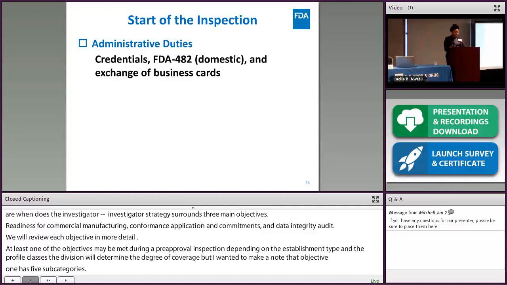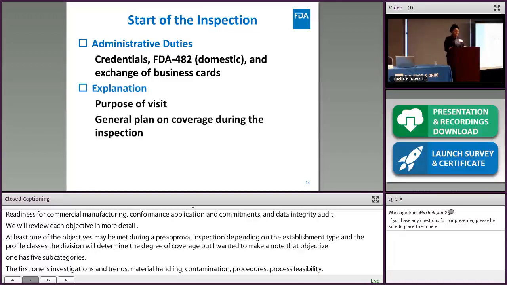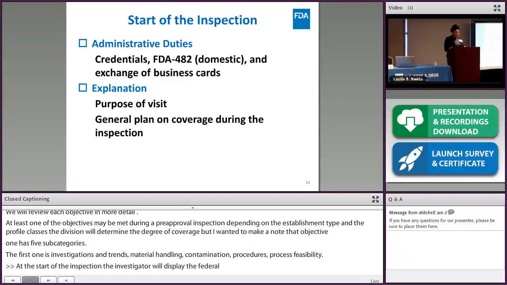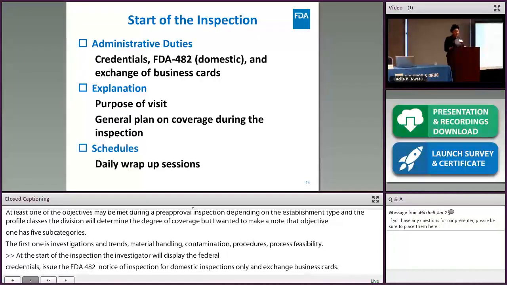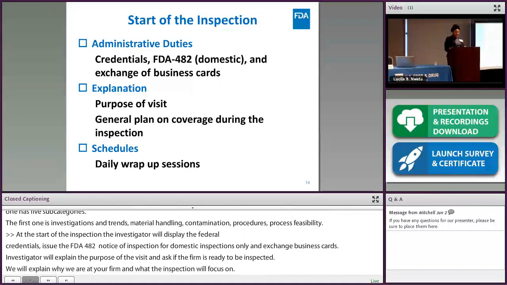So at the start of an inspection, the investigator will display their federal credentials, issue the FDA 482 Notice of Inspection for domestic inspections only, and exchange business cards. The investigator will explain the purpose of the visit and ask if the firm is ready to be inspected. We will explain why we're at your firm and what the inspection will focus on. The investigator may set an agenda at this time, request a list of documents for review during the inspection, and also determine and confirm the products and profile classes that will be covered.